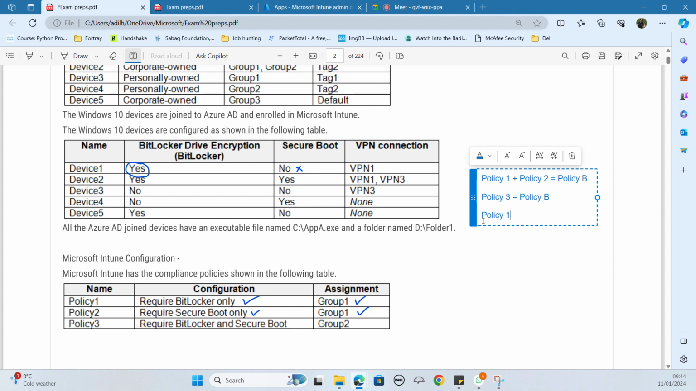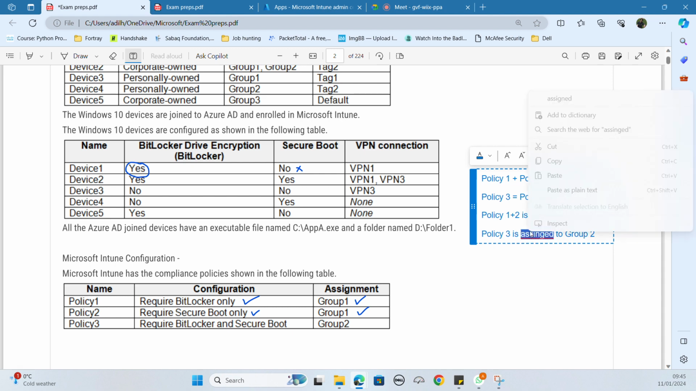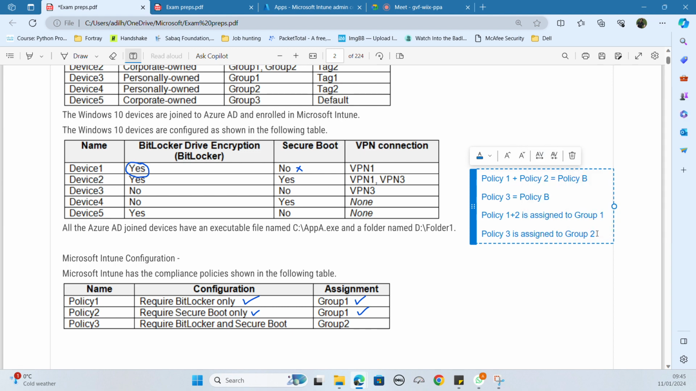Policy 1 plus 2 is assigned to group 1. Do you agree with that? Yes. And policy 3 is assigned to group 2. So you agree with this statement, right? Yes. So if you agree, that means that policy 1, group 1 devices must comply with policy 1 and policy 2, both, right? Yes.